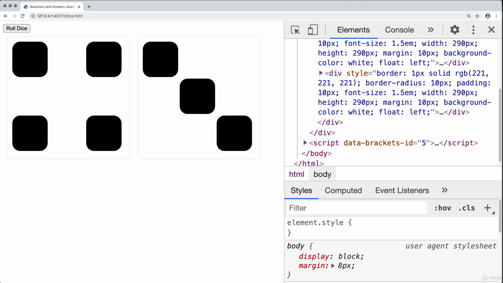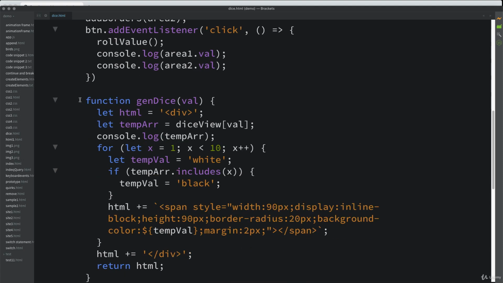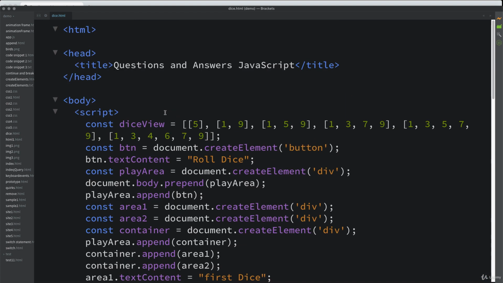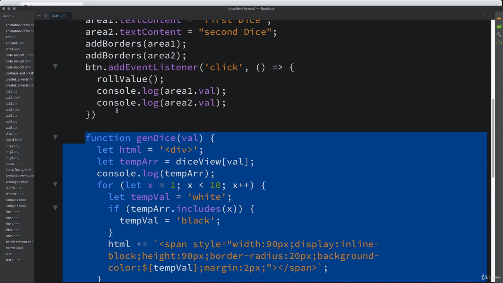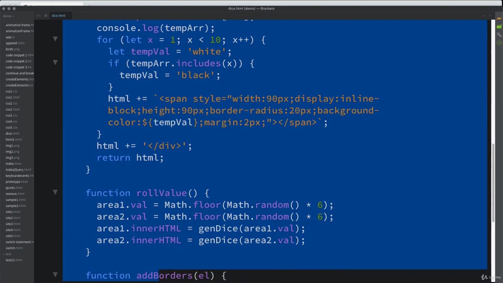So we've got 2 dice here, and with our code, it's fairly dynamic where we can create multiple dice. So it's simply generating the dice for the various areas that we've already created within the JavaScript. So let's get started and create this from scratch. And as you can see, there's no HTML here. When the page loads, it's all done with just JavaScript.